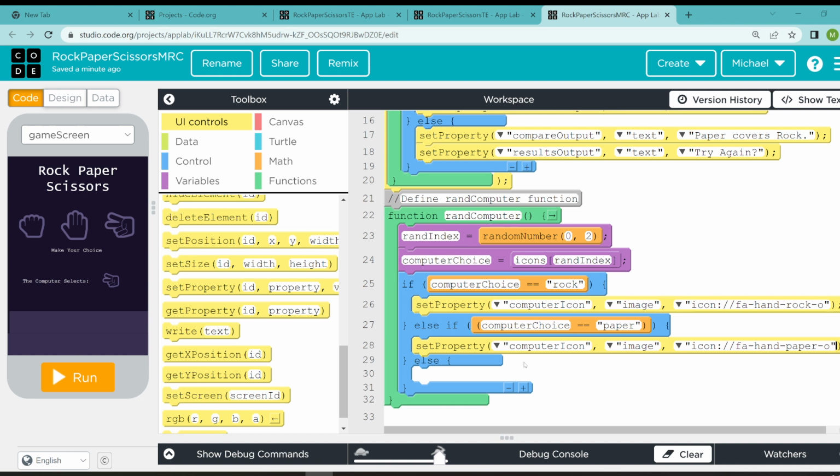Okay. Last but not least, if the random index was not rock or paper, by default it must be scissors. So we do not have to do a Boolean test. Does computer choice equal rock? Does computer choice equal paper? If we got falses on both of those, the only other thing left is to actually put the scissors icon up there. So would you take a moment to do that? Change your set property accordingly. We'll be right back.